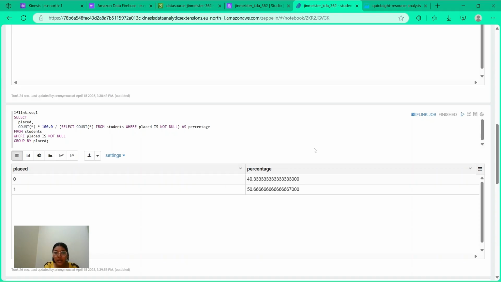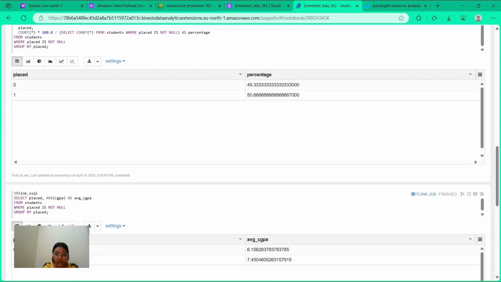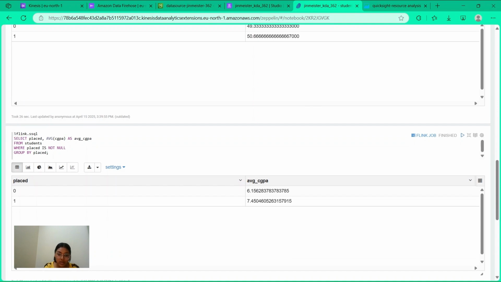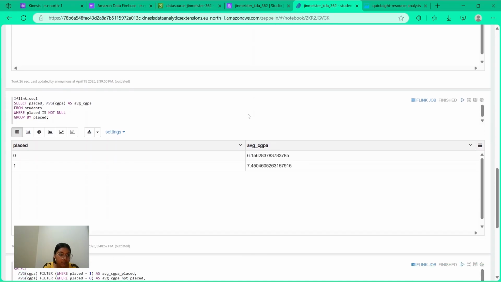You can do just about any type of analysis here using SQL queries. It depends on your SQL knowledge how well you can analyze the data. This analysis is based on the average CGPA. The people who are not placed have an average CGPA of 6.15 something, and those who are placed have an average CGPA of around 7.4.